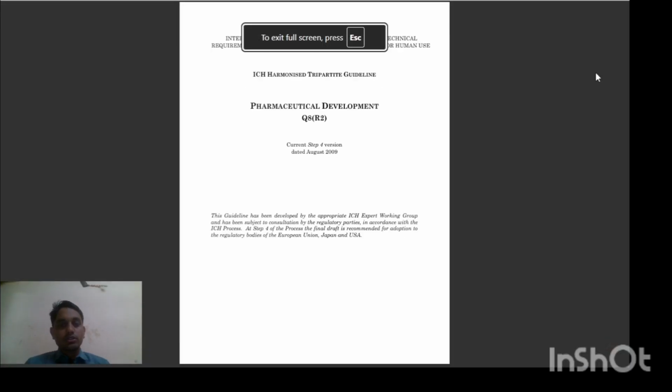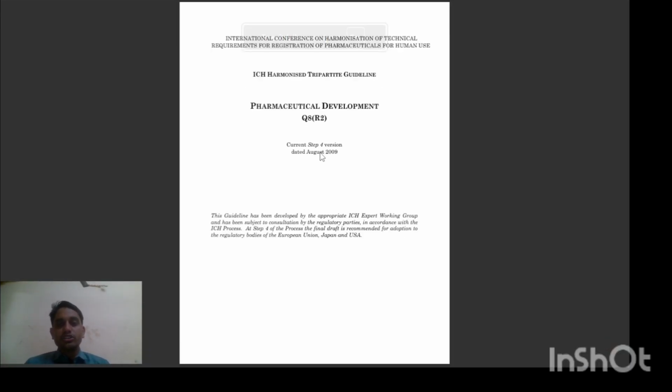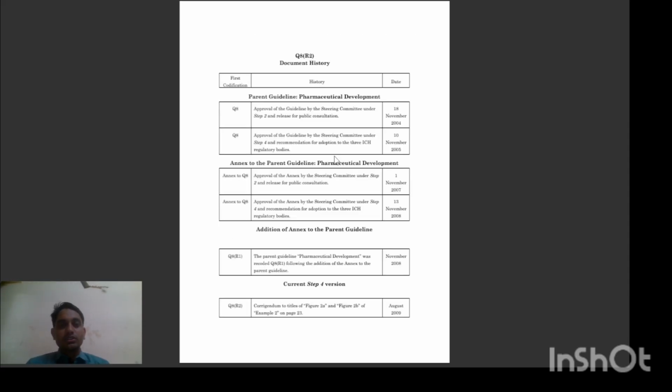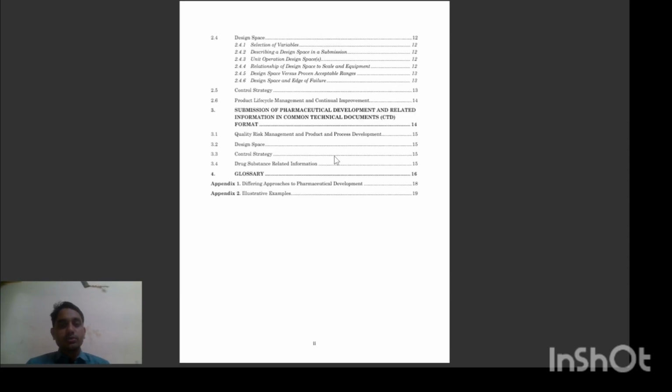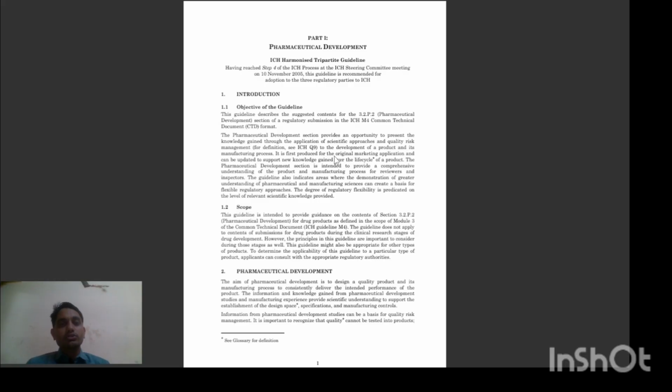QA, that is pharmaceutical development. R2 means revision 2. This is published in August 2009. This is the document revision history, the table of contents. Then the introduction and objective of the guideline.